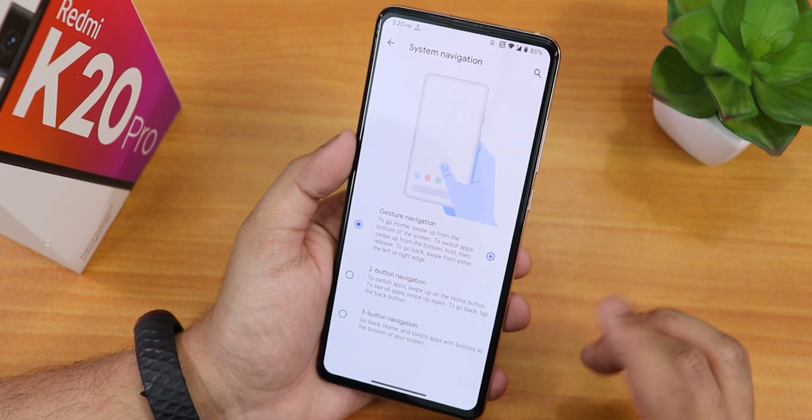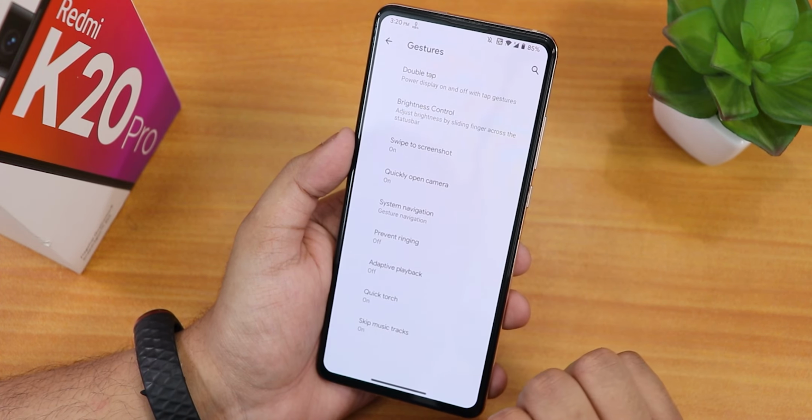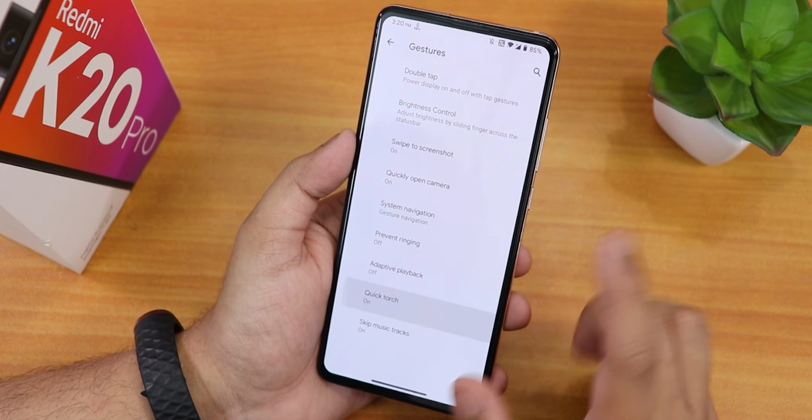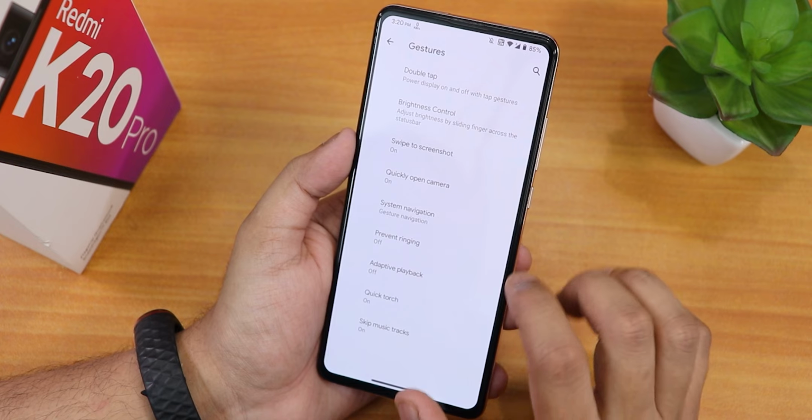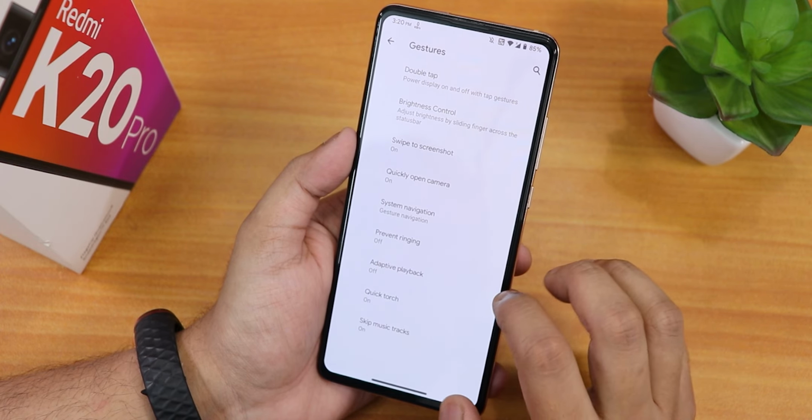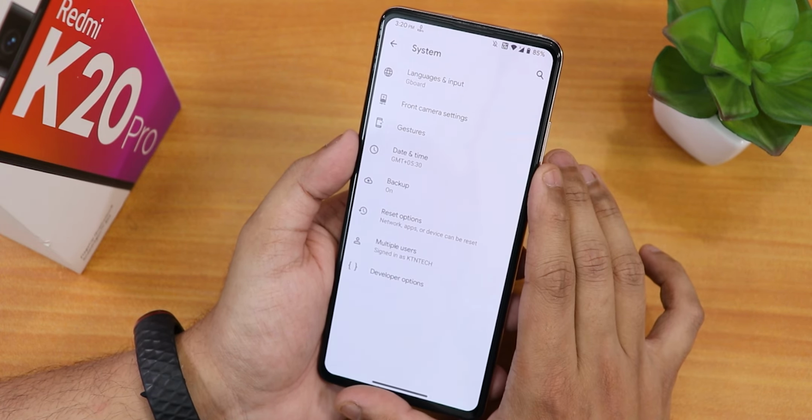Let me go back. There are also the 2 and 3 button navigations. And here we have the quick torch, that is, long press the power button to toggle the torch. And we have adaptive playback, prevent ringing, and skip music tracks. That's it in terms of the gestures.